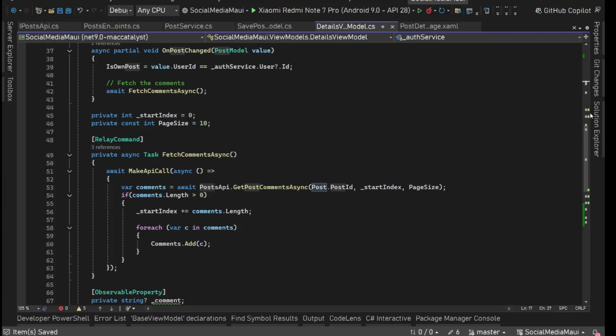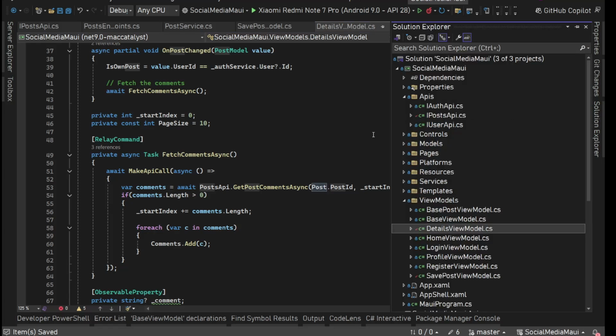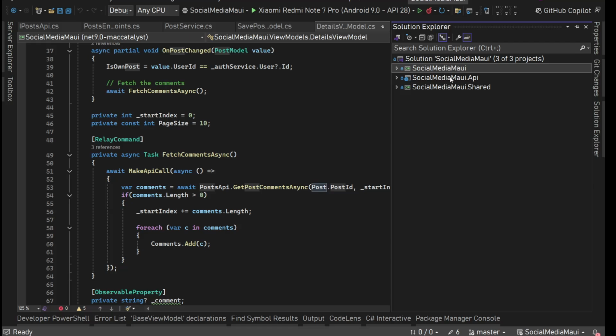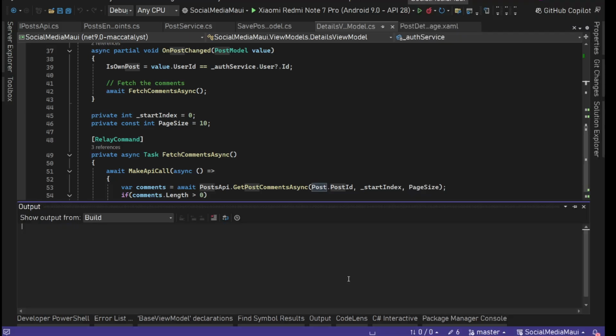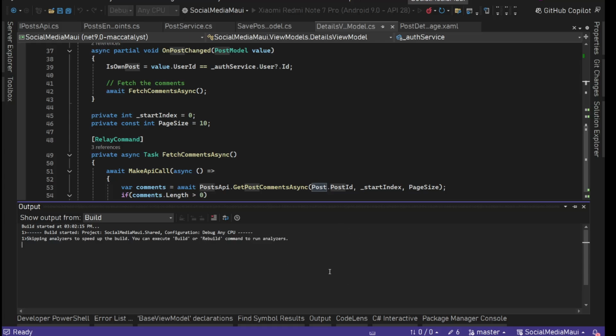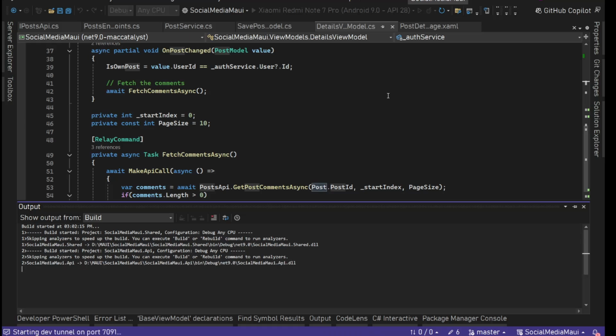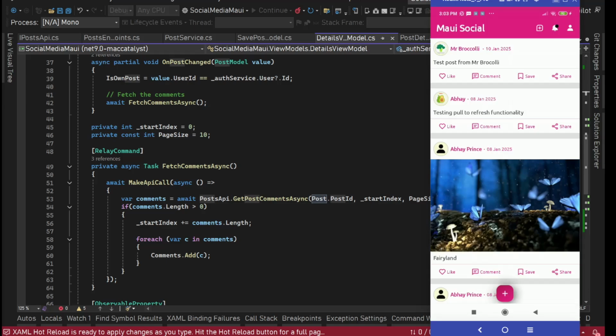Let's see if it is working now. Because we have changed our API as well, we need to rerun our API. I'm going to right click on the API, debug, start without debugging. So it builds and starts the new instance with the updated API. And then I'll run the mobile MAUI application and I'll go to the detail page. Our app is here. Let's try to open one of the posts.